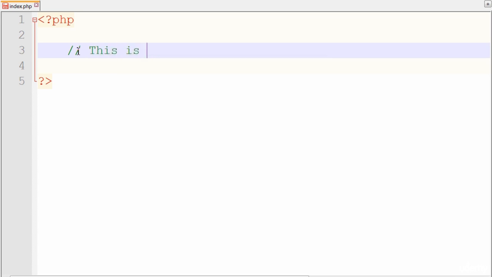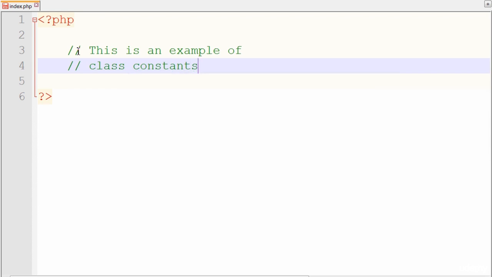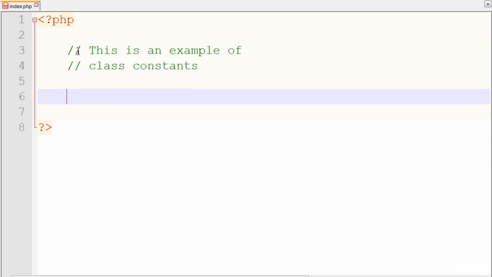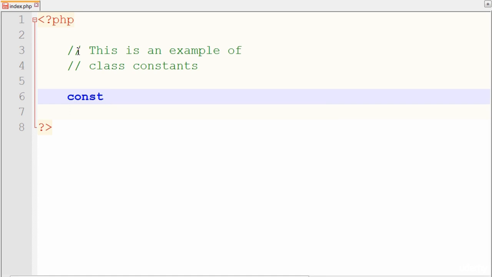So I'll put this as an example of class constants. Another key point is that when defining global constants, we use the define function in PHP, while with class constants, we begin a constant by using the PHP built-in keyword const, followed by the constant name in all capital letters for good programming purposes.